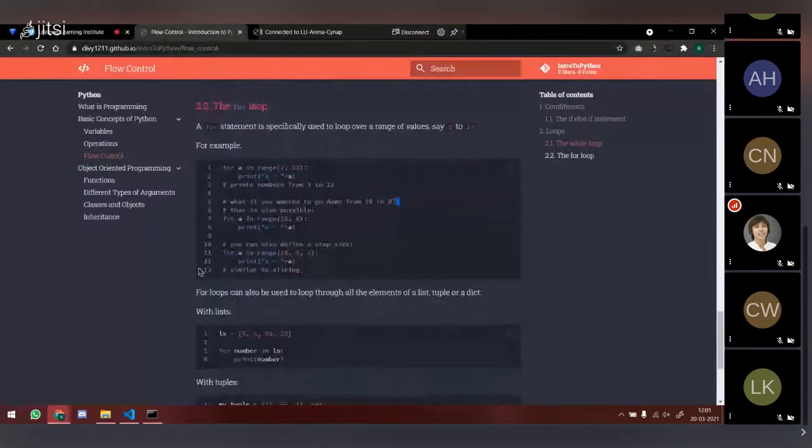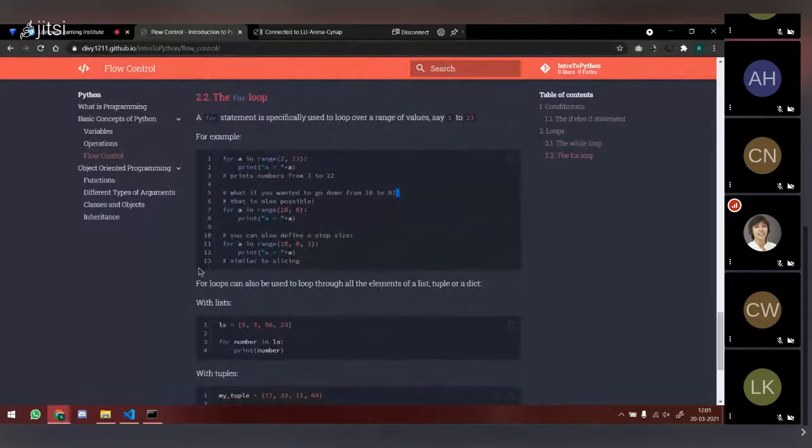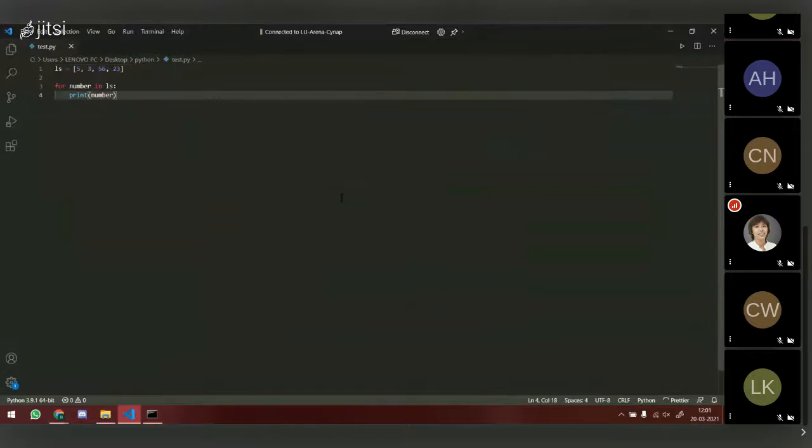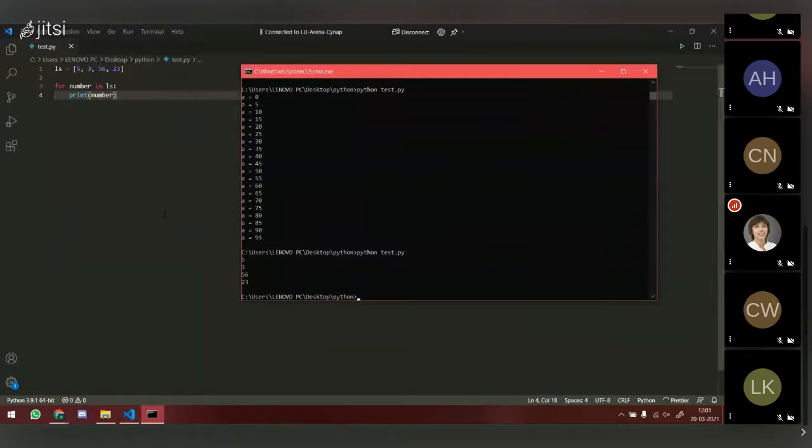You can also use for loops to go through all the elements of a list, a tuple, or a dictionary. If you have a list, a tuple, or a dictionary, using the for loop, it will go through each of the values one by one. So in this one, if I print, it takes 5, it gets assigned to number, and then you print the number, so 5. Then it takes the second one, which is 3, gets assigned to number, and 3 gets printed, and so on all the way to the end of the list.